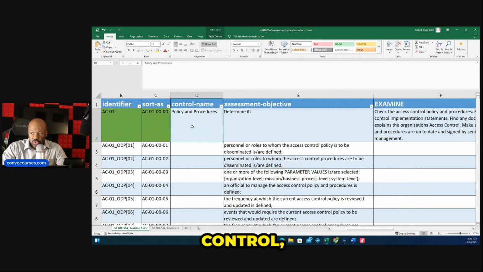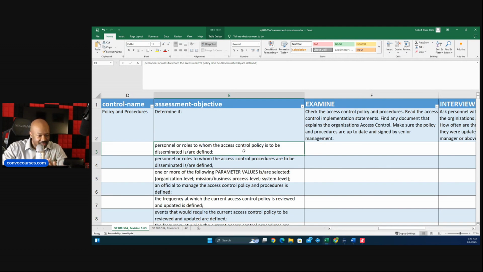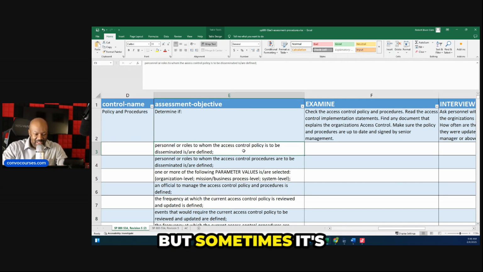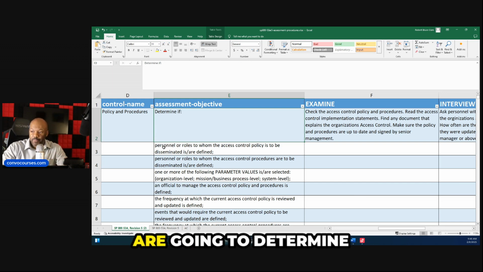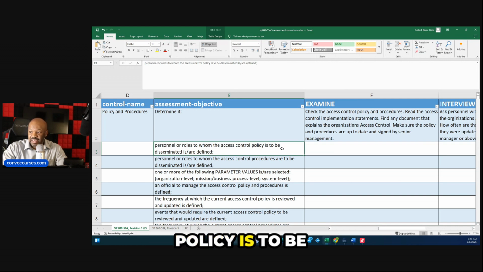You know that this control, specifically AC-1, is for policy and procedures. You need to observe their policy and procedure. And it tells you, determine if personnel or roles to whom the wording is really academic, and I'm not sure what kind of wording this comes from, but sometimes it's confusing. But you as the assessor are going to determine if personnel or roles to whom the access control policy is to be disseminated. So that's one of the things.